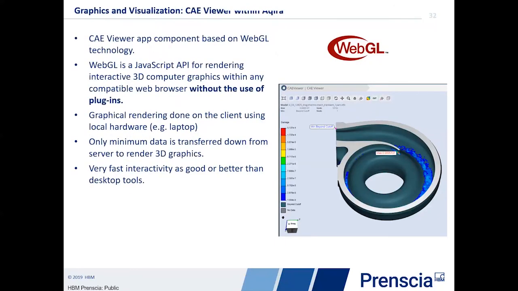And the benefit of this is that doing it with the local browser means you don't have to worry about the graphics capabilities of the server. Even though I'm running Aqira on a server, I don't need special NVIDIA GPU chips. I don't have to have special graphics capabilities on the server. All of that heavy lifting for the interactive graphics is being done on your local laptop or whatever your device is, and it's quick.